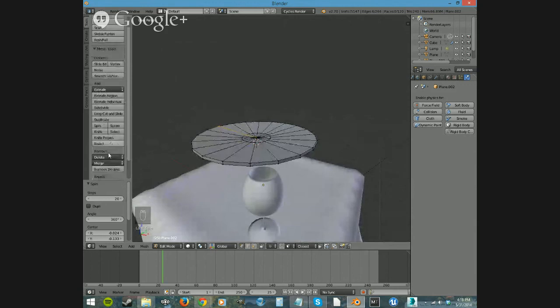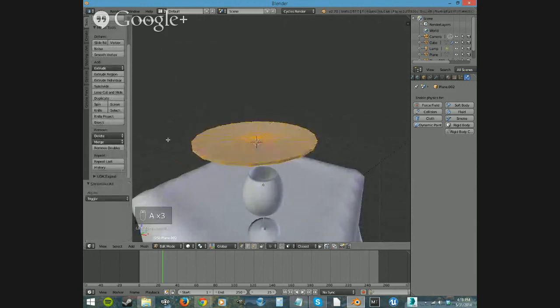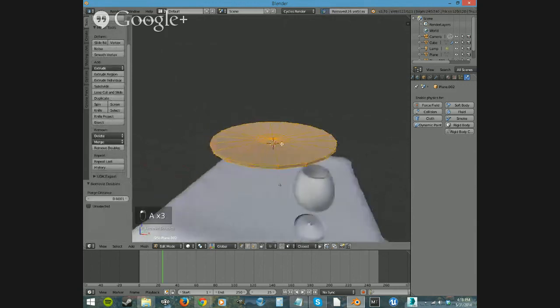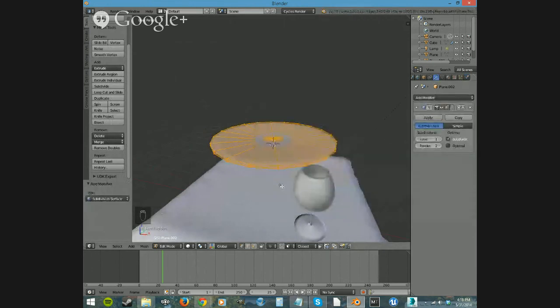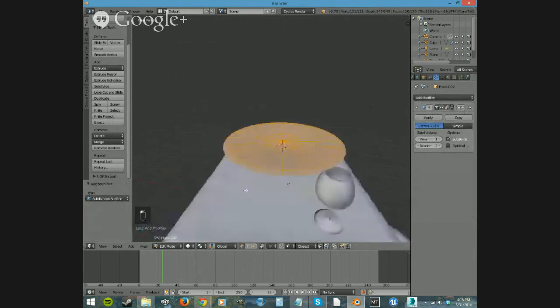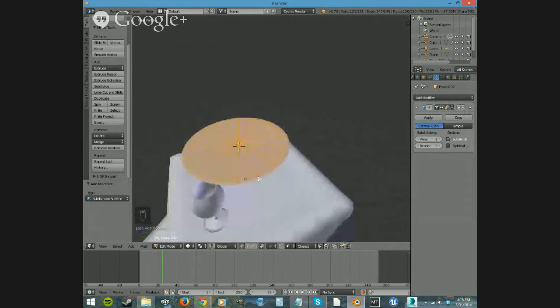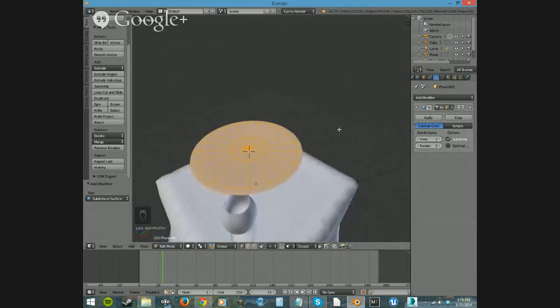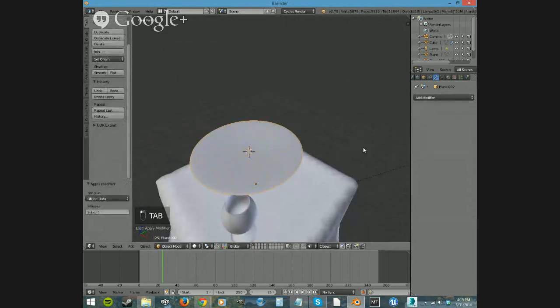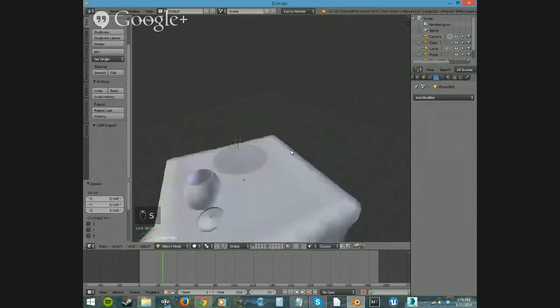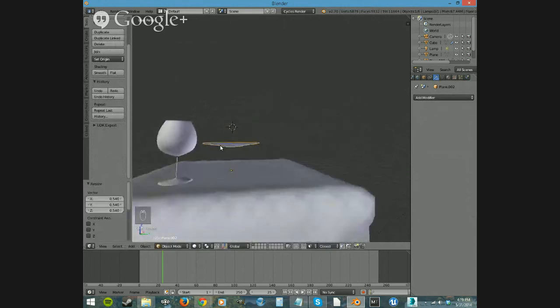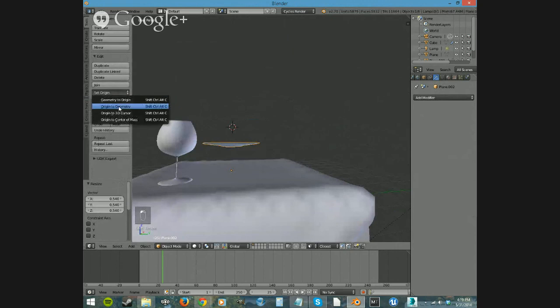And then let's select it all with A and remove doubles. Now it's all attached. Modifiers, add a modifier, subdivision surface, and 2 should be enough. There's a nice looking plate. Let's tab into object mode and apply that. This is just kind of using everything that we've done. There we go. Now let's set the origin to the geometry and turn our transform tool back on right here. That's why you don't see those arrows.